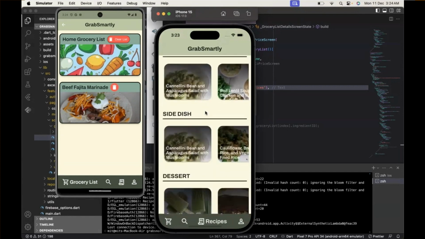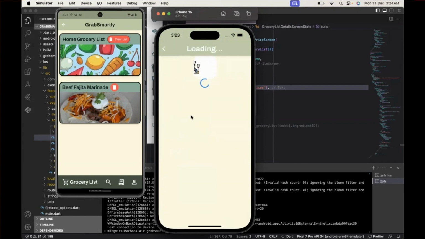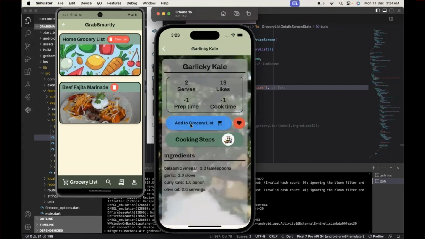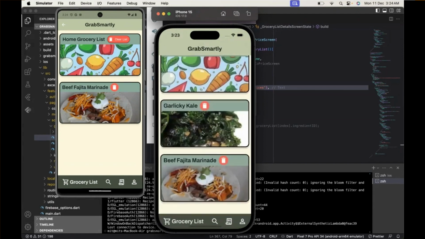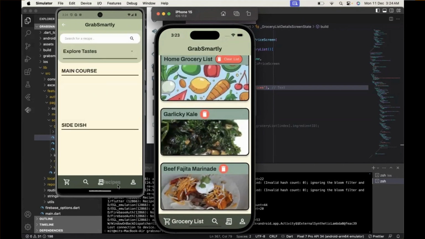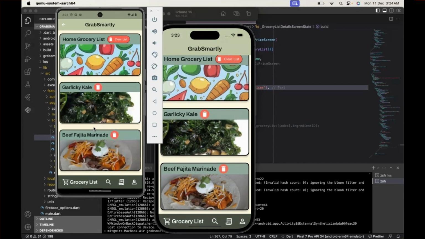Later, he decided to go with a side dish, so he goes for garlicky kale. He goes here, goes to the recipe items, and when he refreshes the home screen, you can see the garlicky kale over here. Same for the second phone. That's how quick and efficient GrabSmartly is.